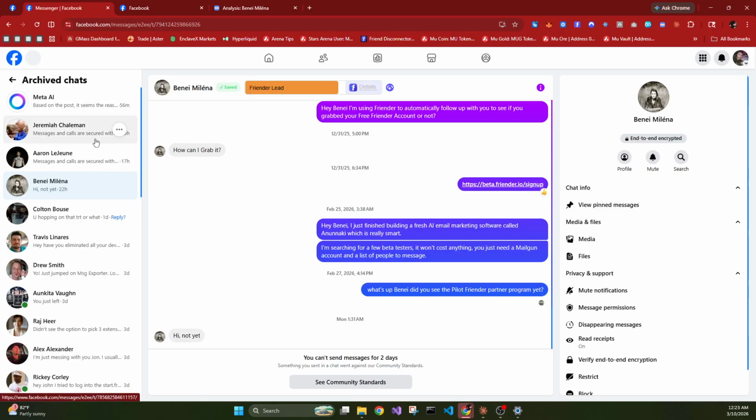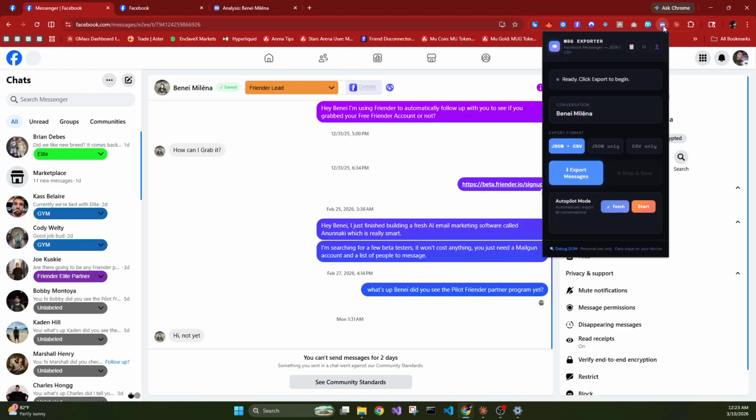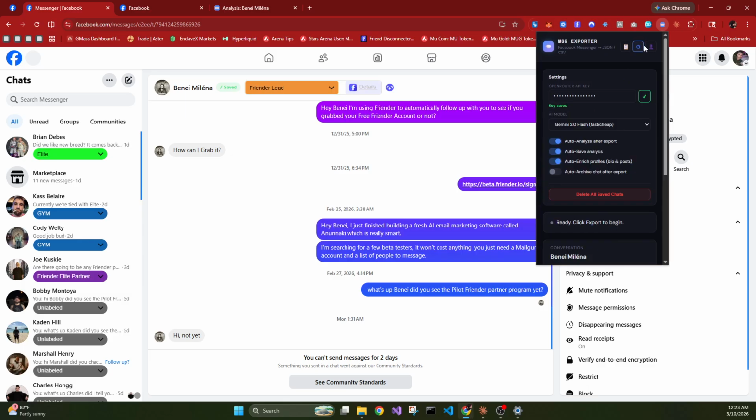And if you don't want to do this one at a time, that's totally fine. What we can do is click on this extension, and you can see I have it turned on to auto analyze after export, to auto save the analysis, to auto enrich the profile and bios. And you can even turn it on to auto archive your conversation whenever you're done, so it will clean up your conversations when it's done doing its job. I'm going to leave that off.